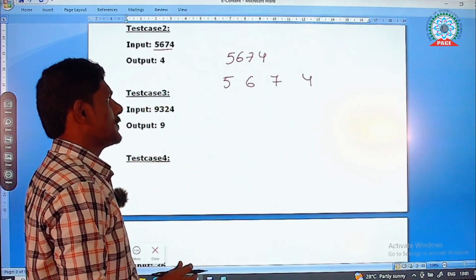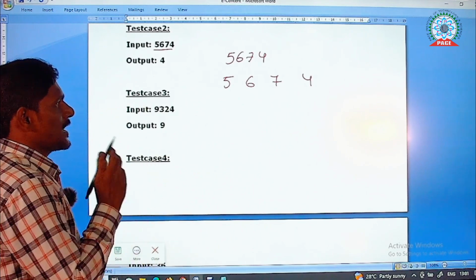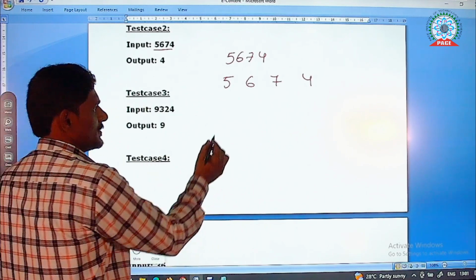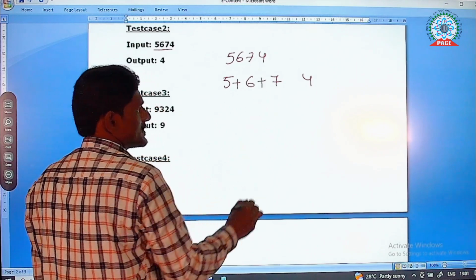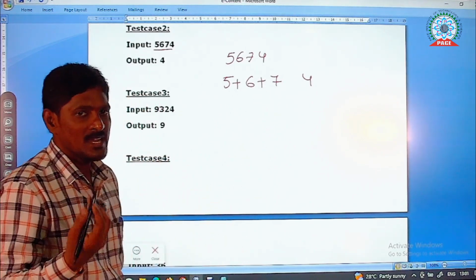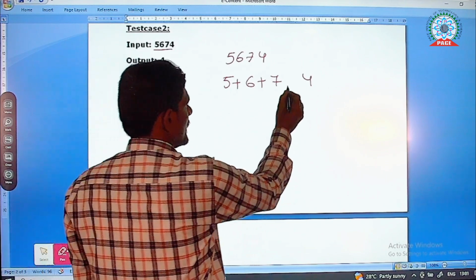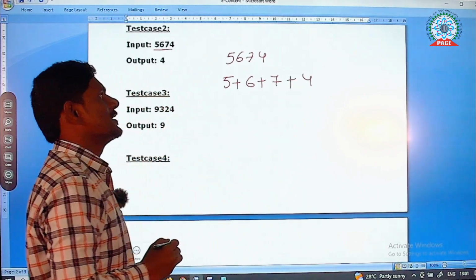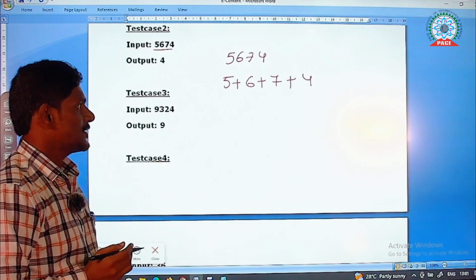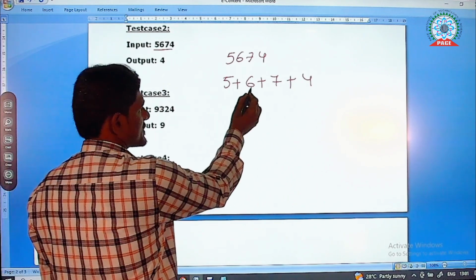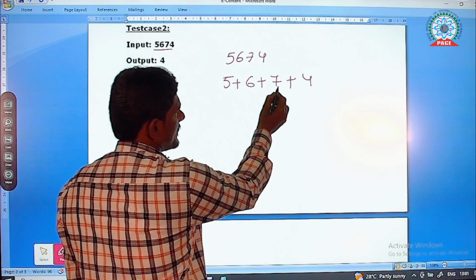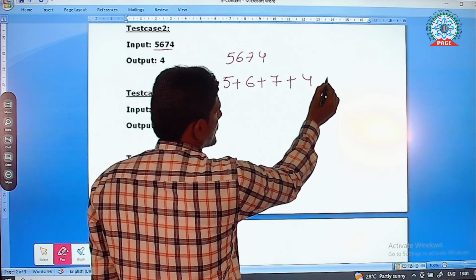So what is the given problem? You add all the digits of the given number, and check whether that sum is a single digit or not. If it is a single digit sum, you can print it; otherwise continue until you get a single digit. If you add all the digits of the given number 5674, what is the result? 5 plus 6 is 11, 11 plus 7 is 18, 18 plus 4 is 22.